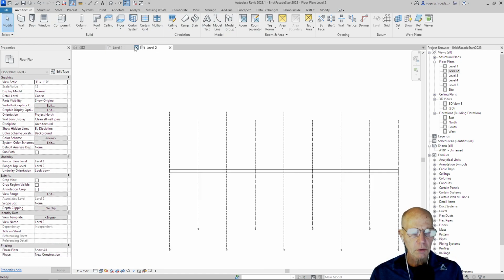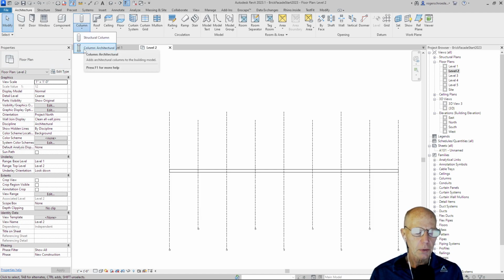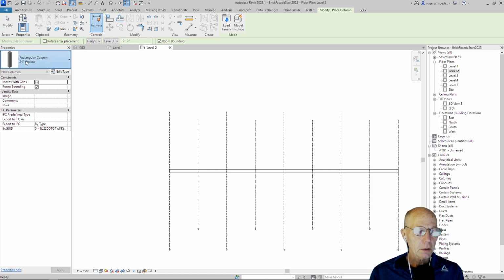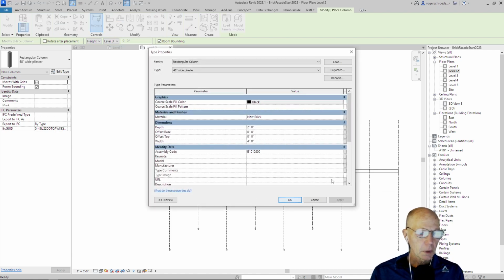So once again, I'll go to level 2 because that's a good reference, because that'll show the wall itself. And I'm going to grab the column tool. And I've gone ahead and made some architectural columns. But these are not structural, they're architectural columns. And I'm going to pick the large one, the 48-inch wide pilaster, I call it. And if we go to edit type, you'll notice this shows up. This is just a custom rectangular column that I've added a finish to of new brick. Its depth is 2 feet and its width is 4 feet wide. And you could have created this yourself, but I'm doing it to save us time.